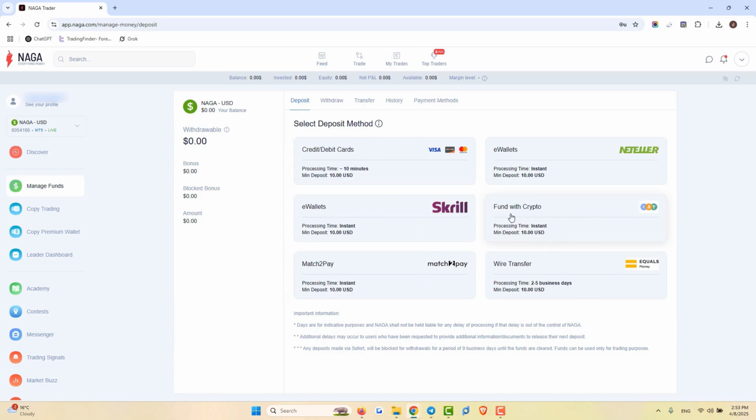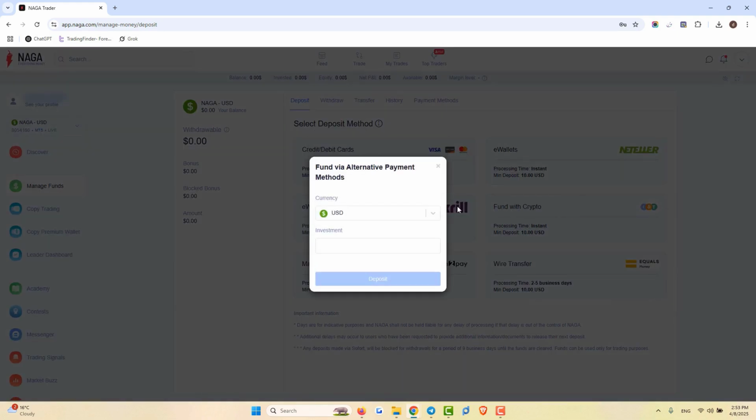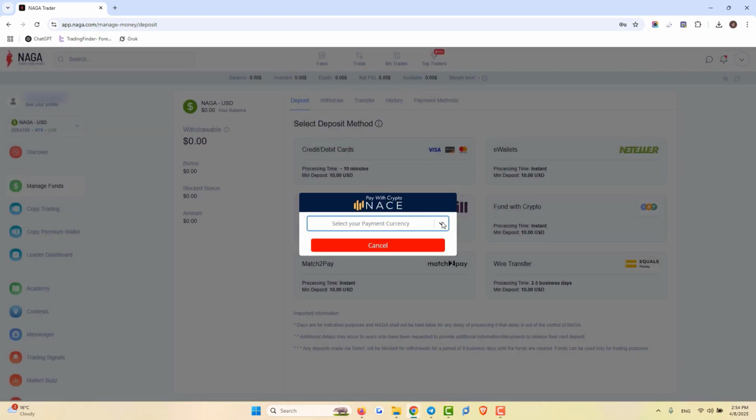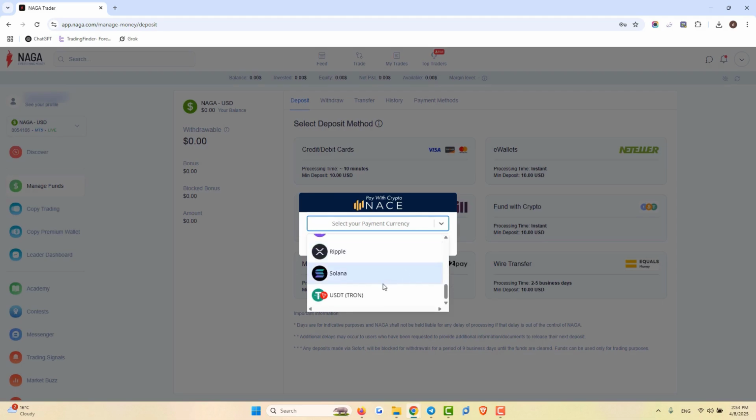In this tutorial, we will use the crypto method, which has instant processing time and a minimum deposit amount of $10. On this page, you select your desired currency, and after entering the amount you wish to deposit, click on Deposit. On the next page, you need to set your deposit methods to Tether on the Tron network.